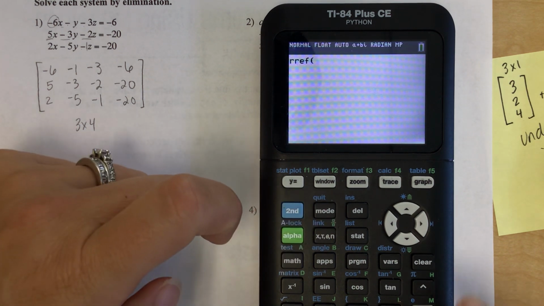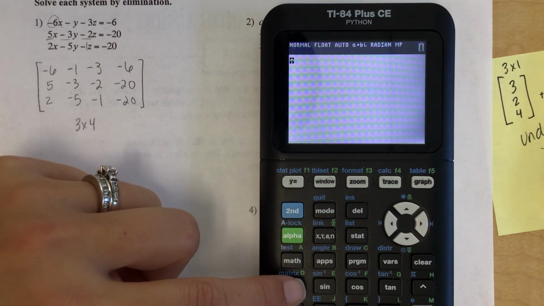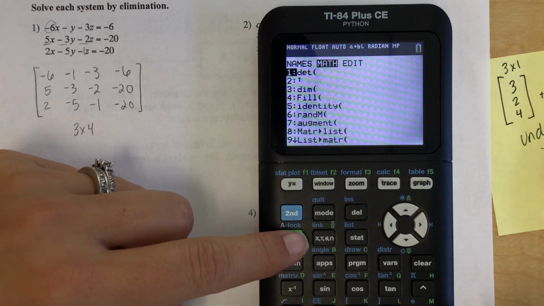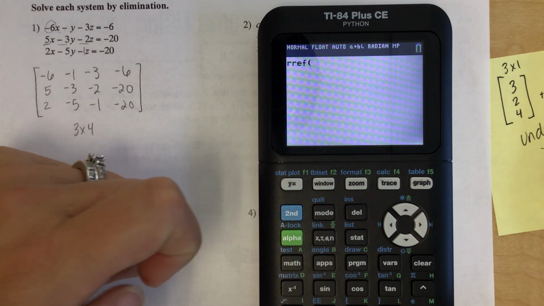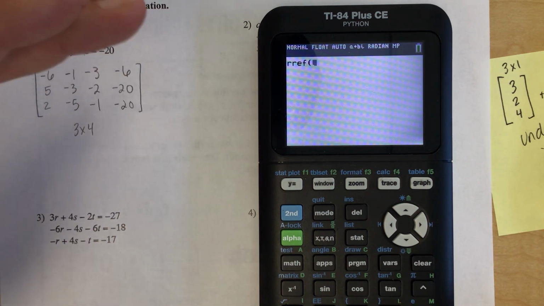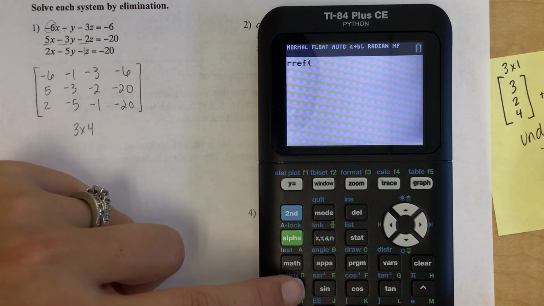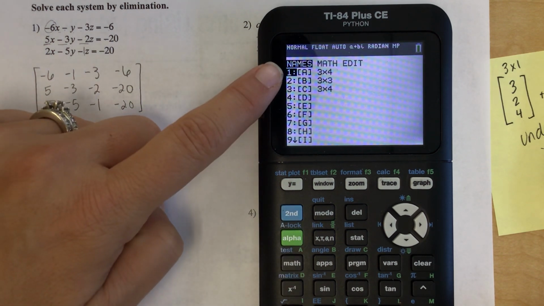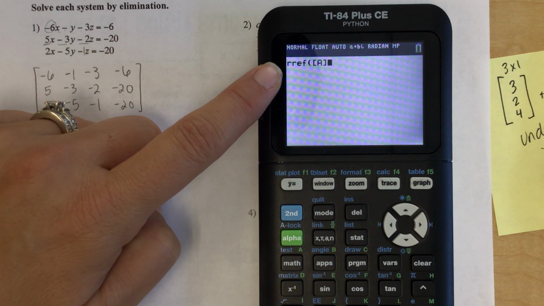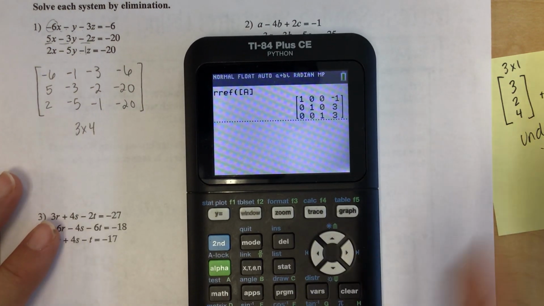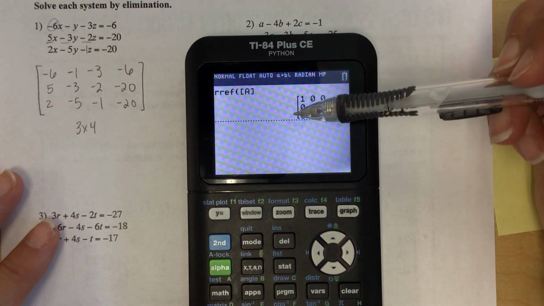Again, one more time, let me show you what I did. I hit second matrix, scrolled to the right under math, hit alpha apps. Now I need to tell the calculator which matrix I wanted to do the RREF to. So I hit second matrix, and mine was A, so I'm just going to press enter, and then I press enter again.